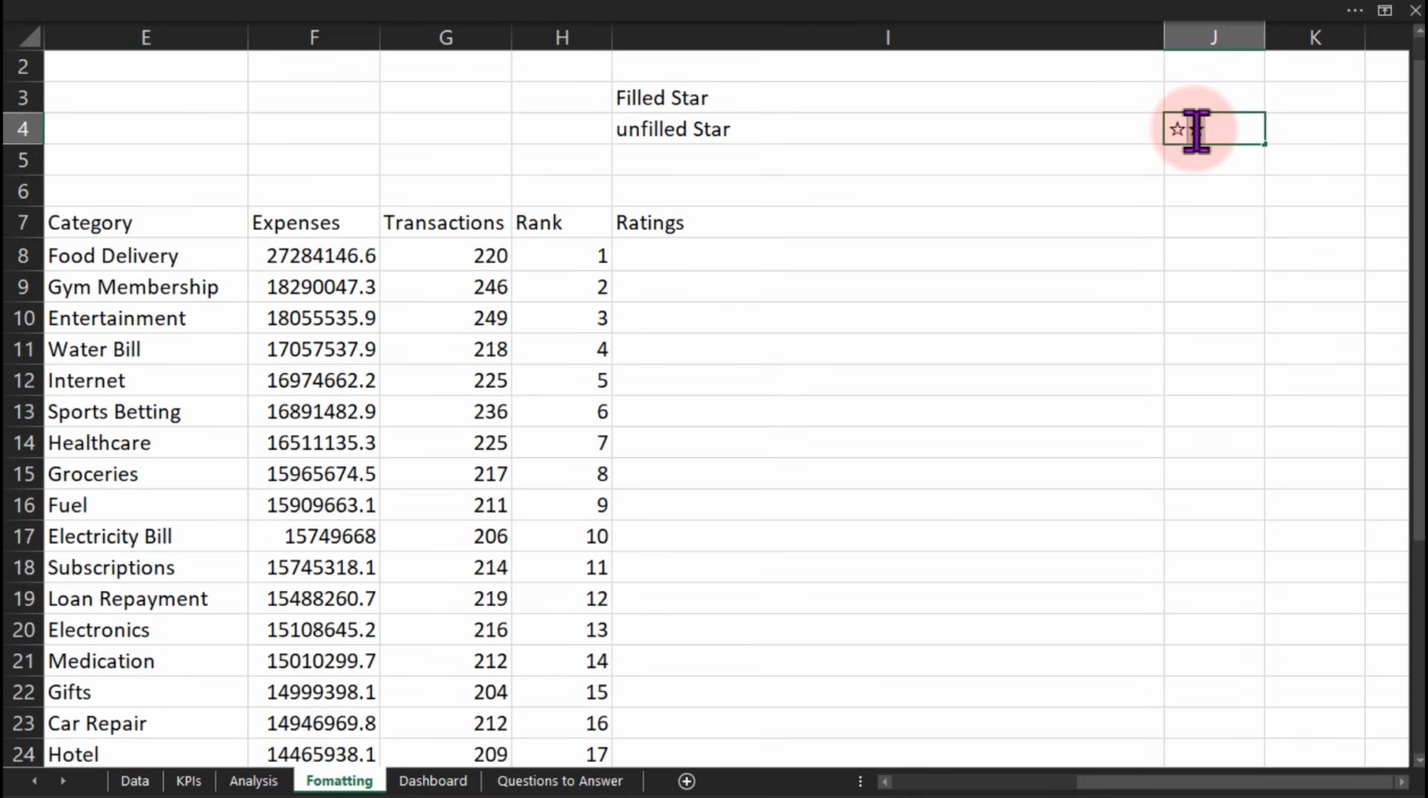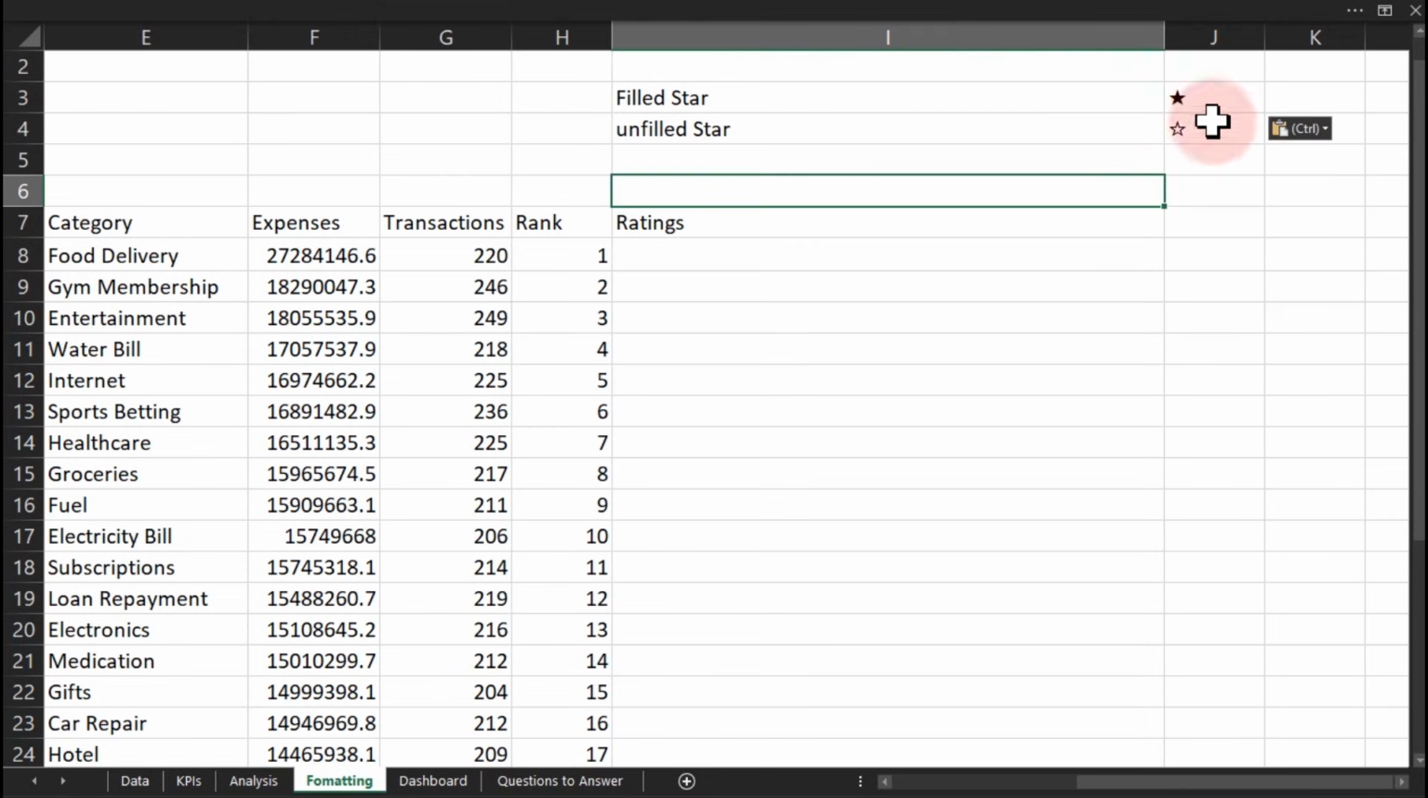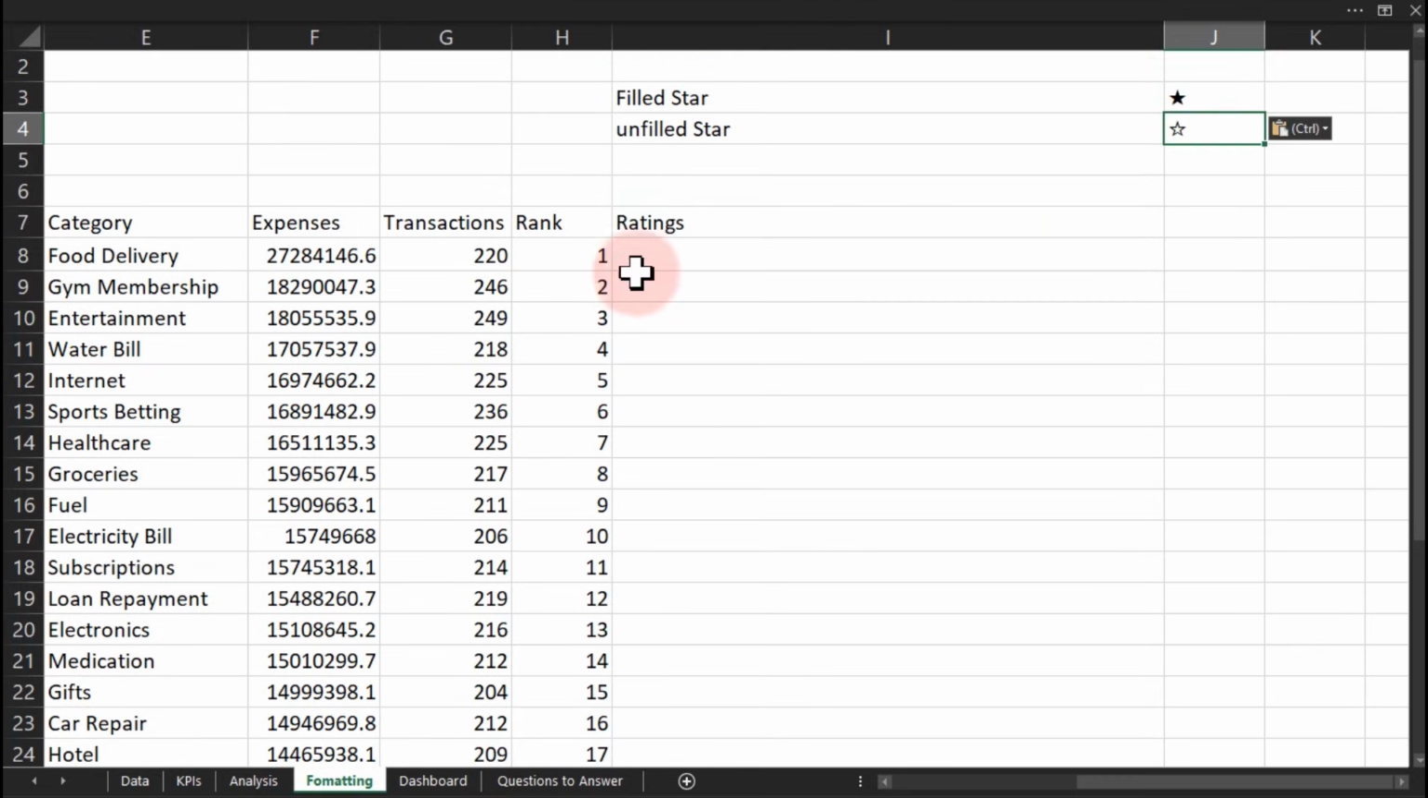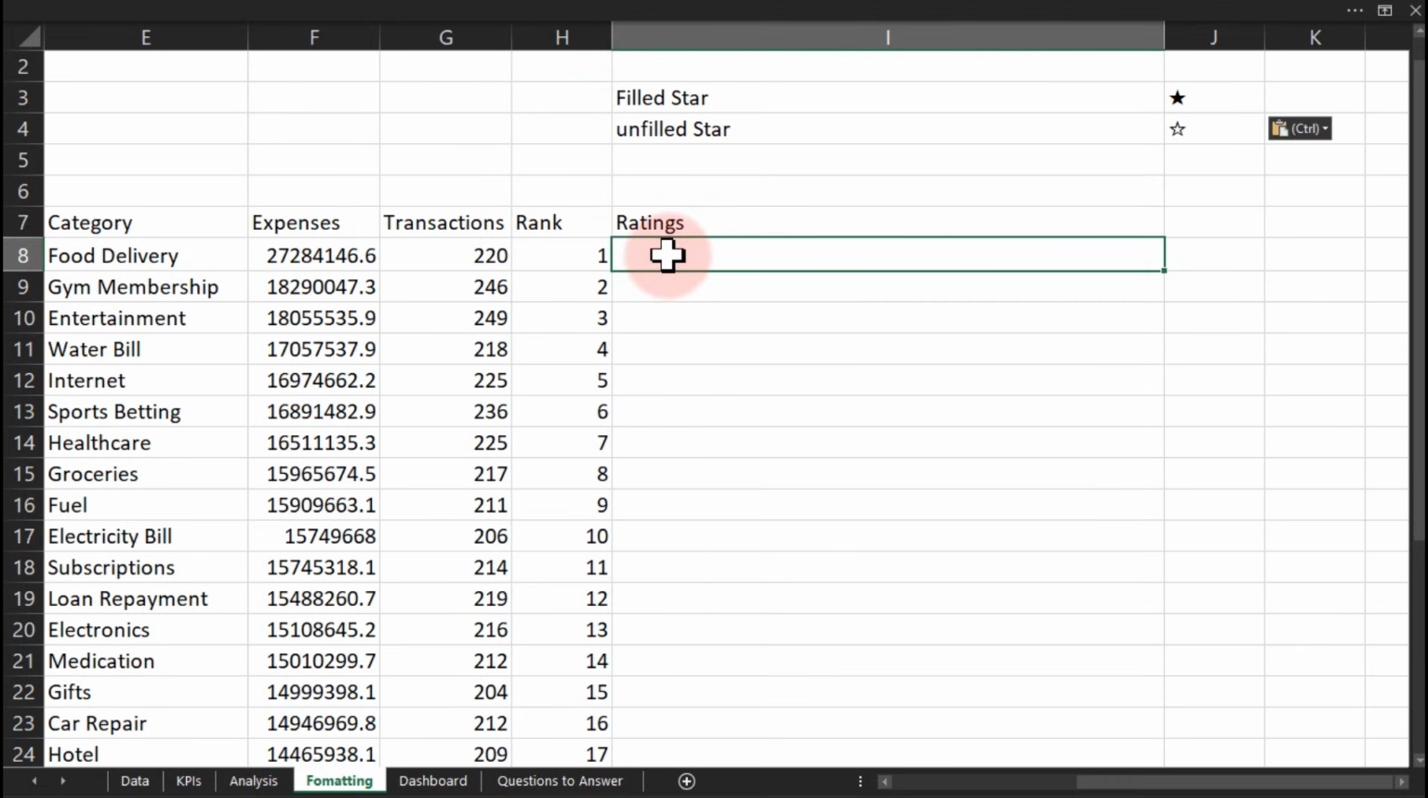Once I've pasted them, I'm going to go ahead and copy. This is my field. So we're going to be needing all of those. We're going to be needing this and this to actually create our rating. So let me show you how.